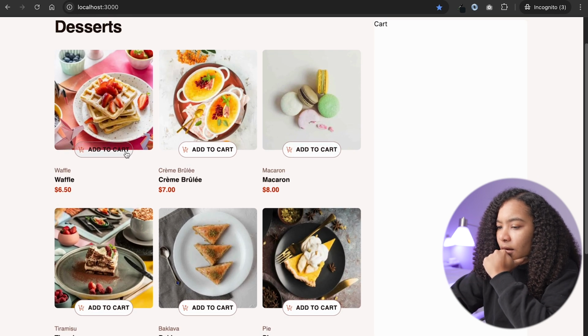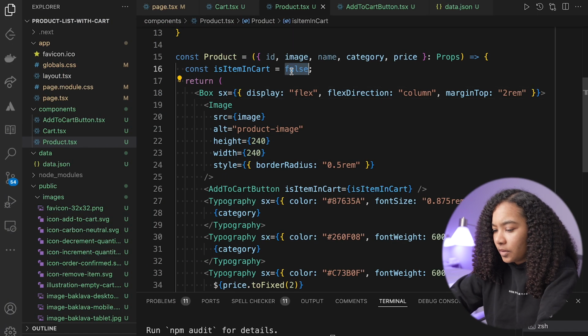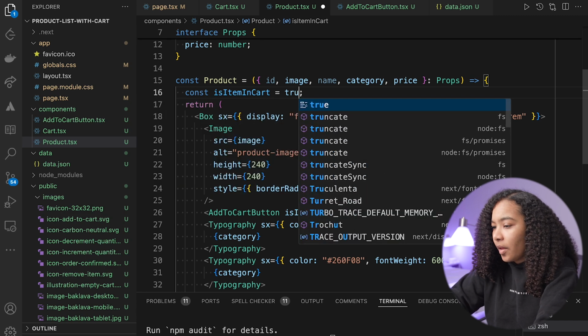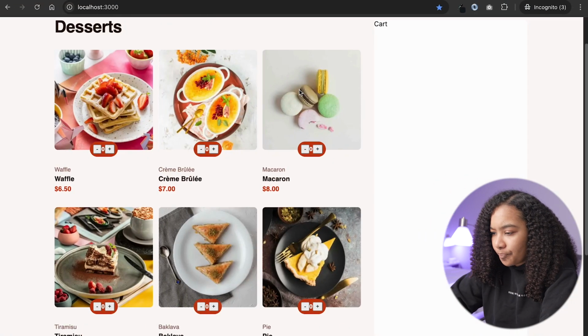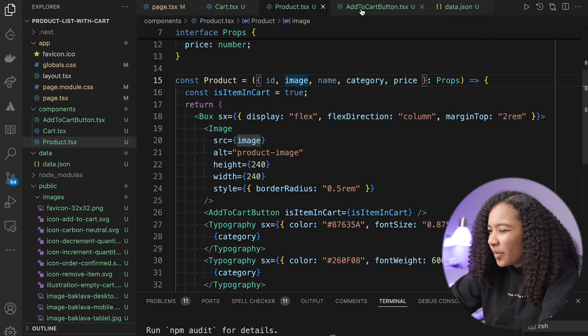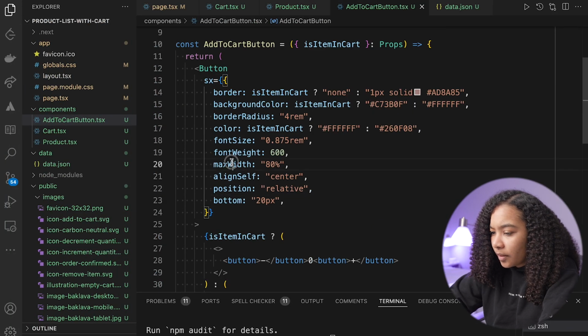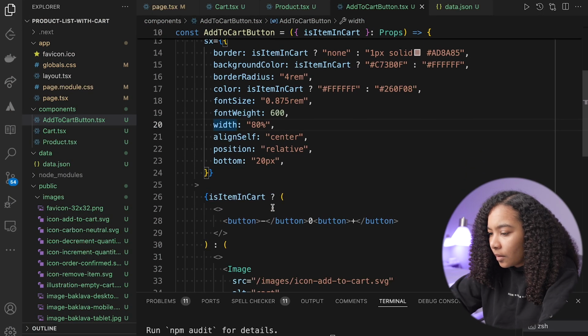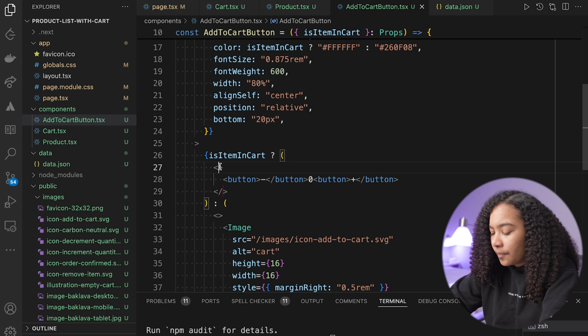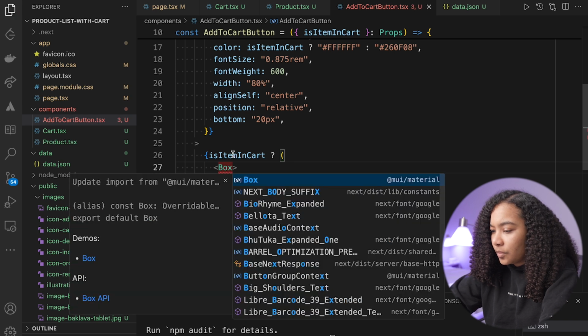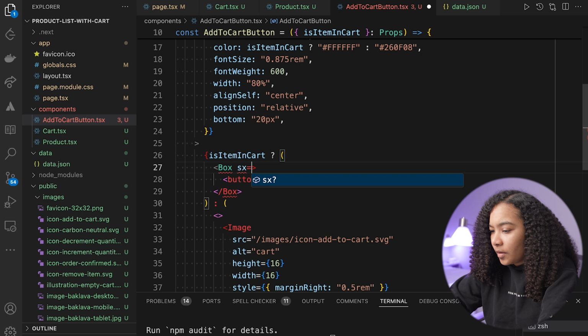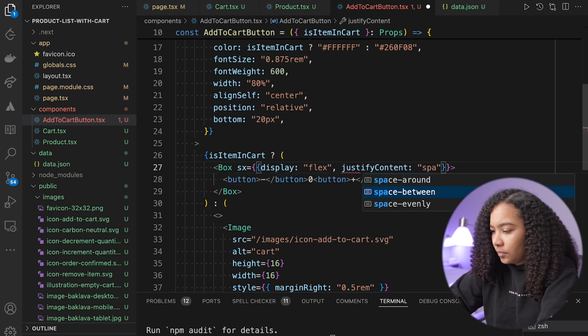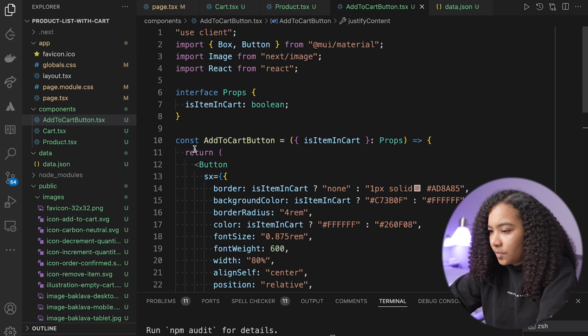So we have that. Let me swap the is item card to true so we can style out the button here, because that's not going to look great. I think we should give it a fixed width. We'll say width is 80% rather than max width. Width is 80% regardless. And then we'll say actually turn that into a box. We'll say space between.